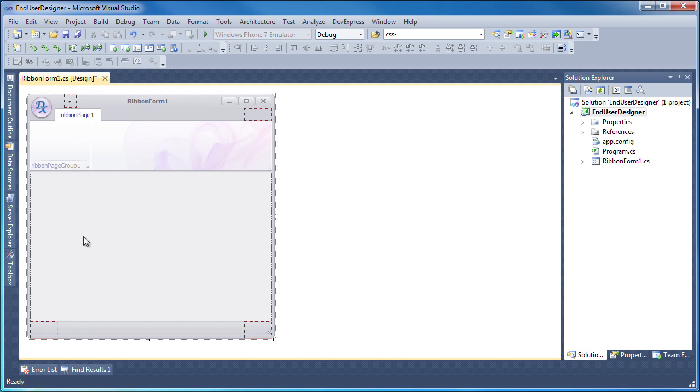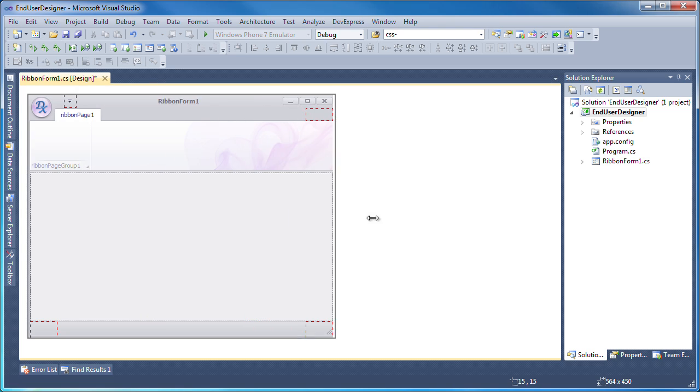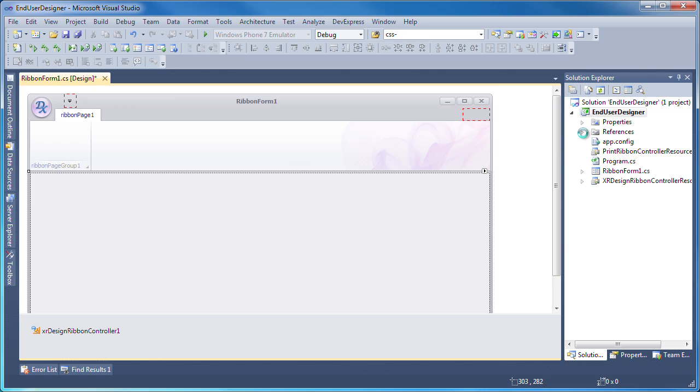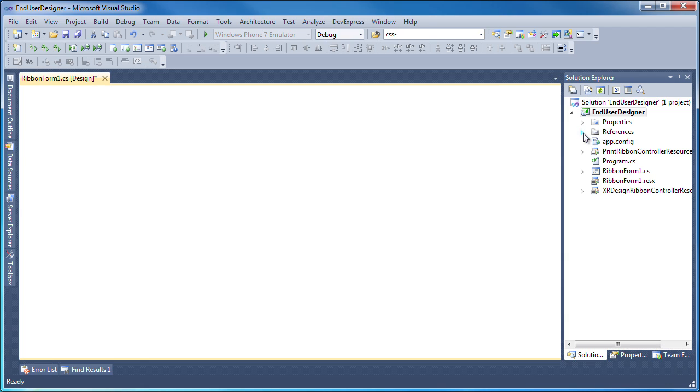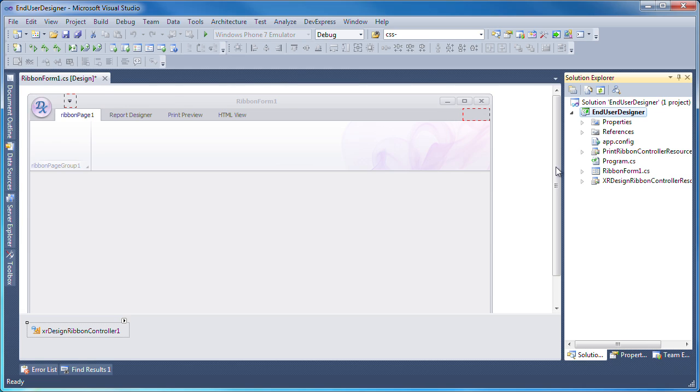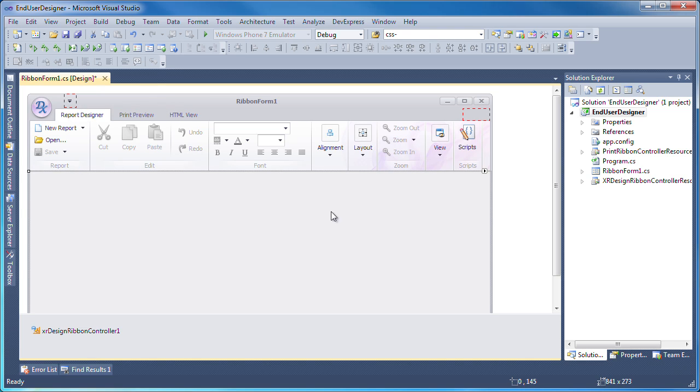I'm using the DevExpress ribbon form to create an application that fully mimics the look and feel of a ribbon-based window. This is, of course, not a requirement for creating the report designer, and a standard window frame may also be utilized. From the toolbox, I expand the DevExpress reporting tab and drag and drop the XR Design Ribbon Controller component onto the form. This adds all the required namespace references and creates the appropriate items within the ribbon. All the items are also wired to the appropriate event handlers and code, so you won't need to write any code to complete the functionality.